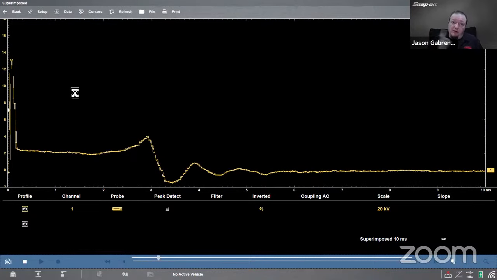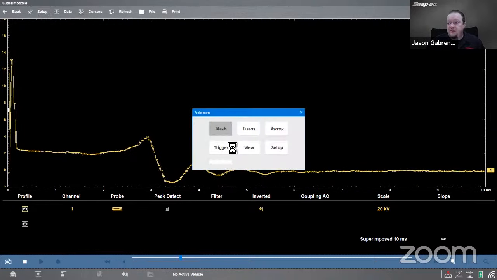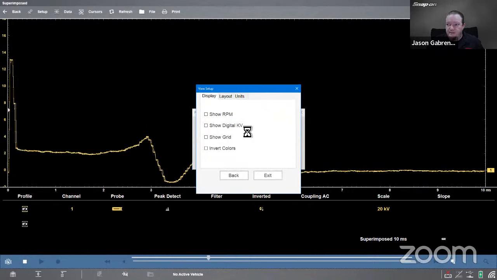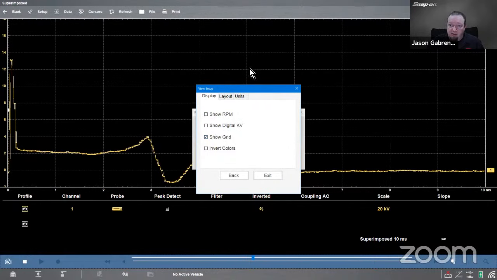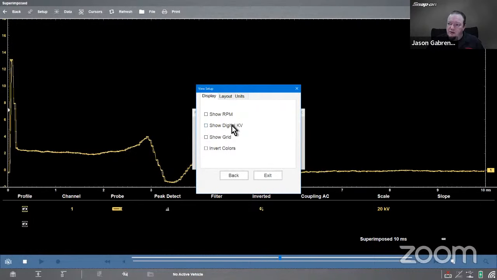There is one more little hidden gem before I go in here. If I go into setup and I go to view, actually there's a couple different things I can show you, and go to display. Show RPM is 1. So like I said, it automatically calculates the RPM. Show grid. It's going to put my grid lines on. You can use that for a lot of things. And then this one here, show digital KV.